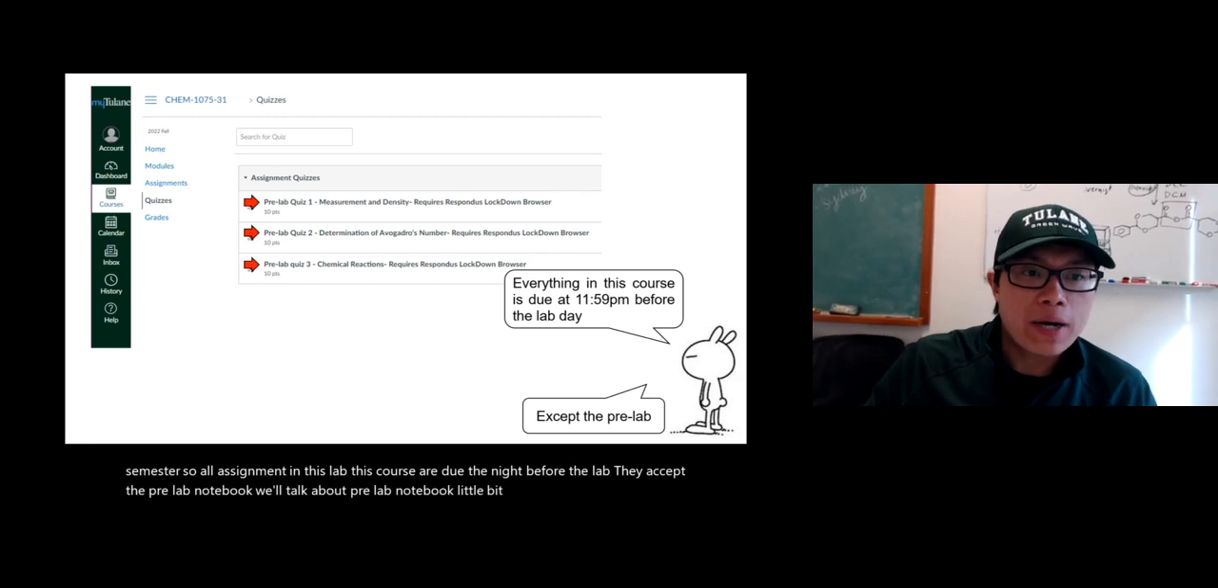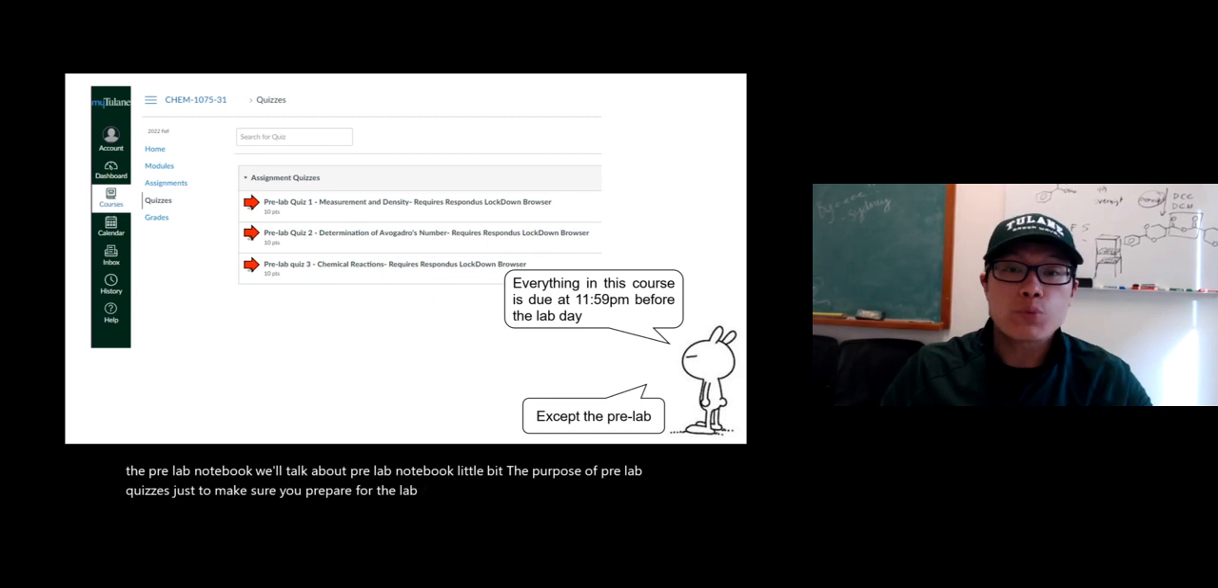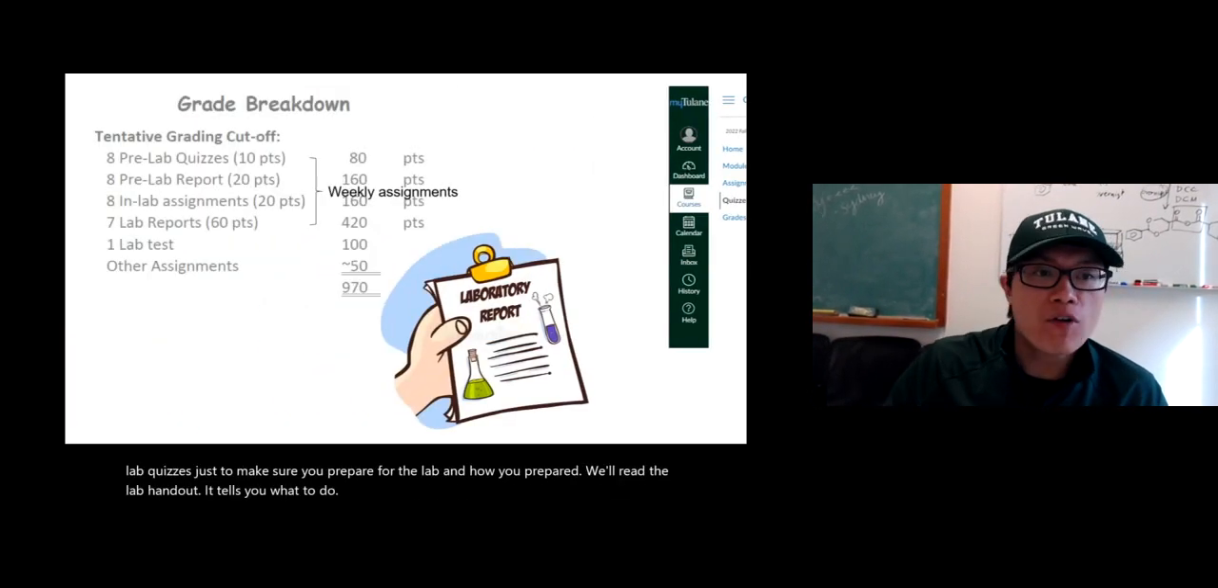The purpose of the pre-lab quiz is just to make sure you prepare for the lab. How you prepare is you read the lab handout. It tells you what to do. All right, now moving on.